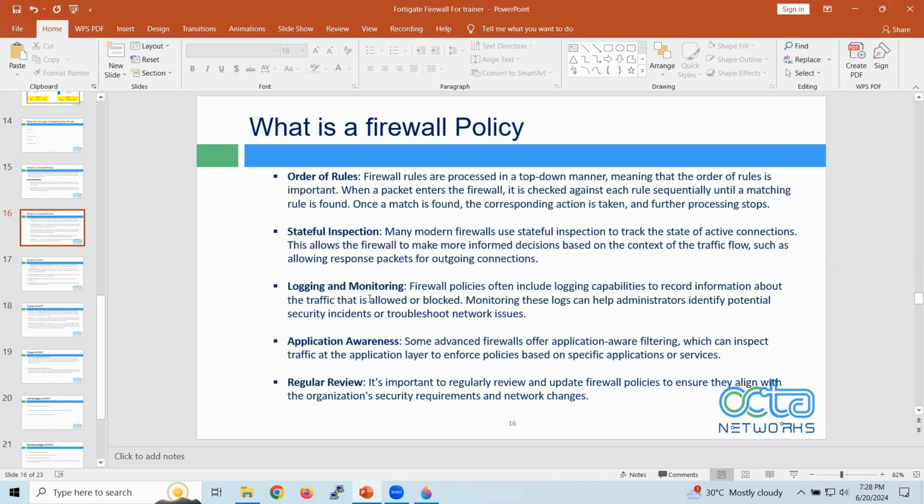As we all know, it's really important to regularly review and update firewall policies to ensure they align with the organization's security requirements and network changes. Right?